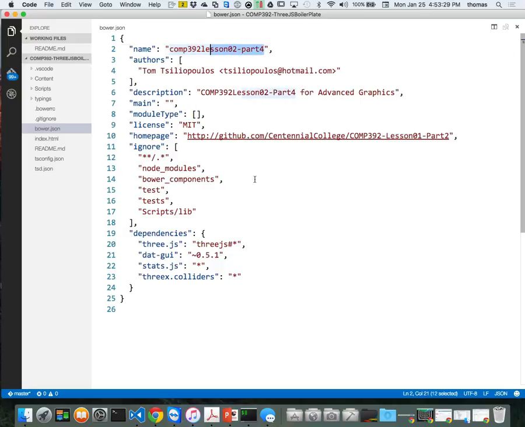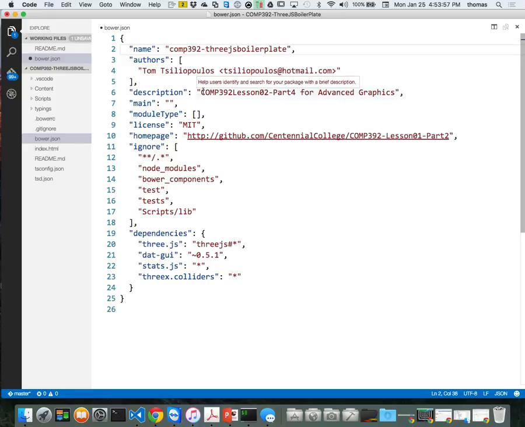But for now, because we want to change this too, look, my Git repository points to the wrong place. It points to me, which is wrong, right? You want your home page to point to the Git repository at the very minimum. So let's rename it up here. We'll call this COMP392, dash, and all in lowercase, 3JS, a boilerplate, and save. And now in here, we actually want to copy paste a description for advanced graphics. So that's the second thing we changed.